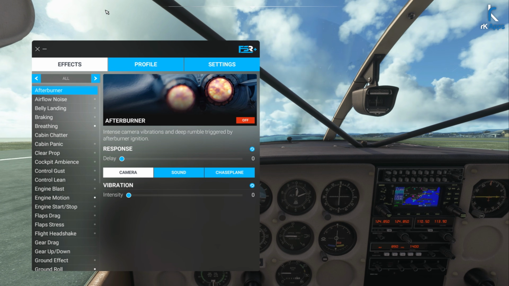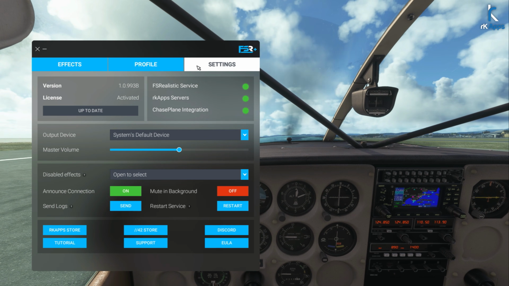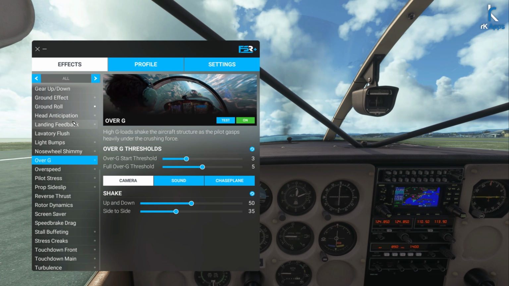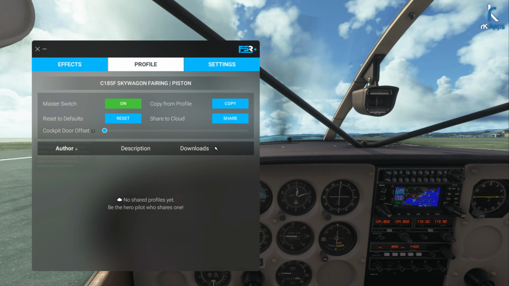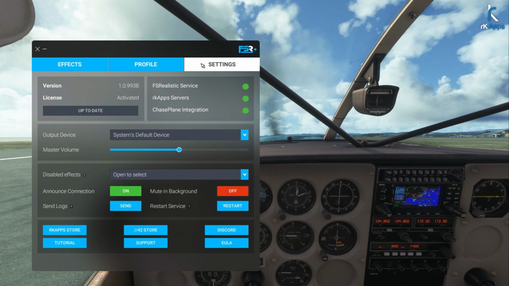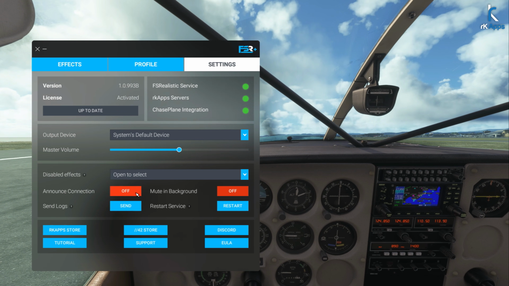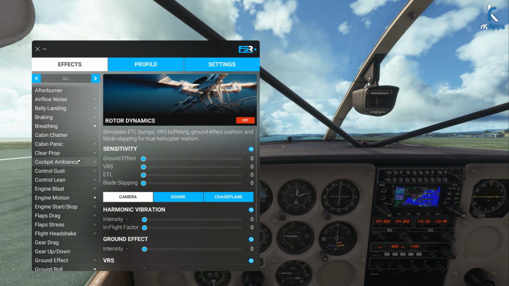Inside the panel, you'll find 3 tabs: Effects, Profile, and Settings. The Effects tab is where you view and adjust all FSRealistic Plus effects. The Profile tab is where you manage aircraft profiles and browse shared cloud profiles for the currently loaded aircraft. And lastly, the Settings tab is where you control different aspects of FSRealistic Plus. A general rule of thumb: any change you make is applied instantly. There is no need to press Save anywhere.